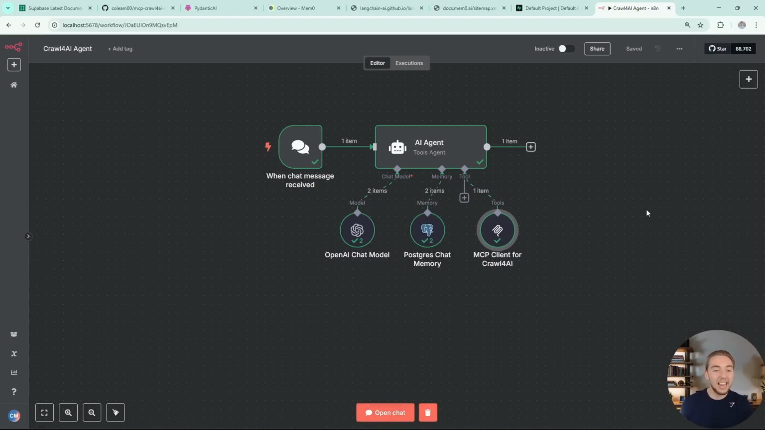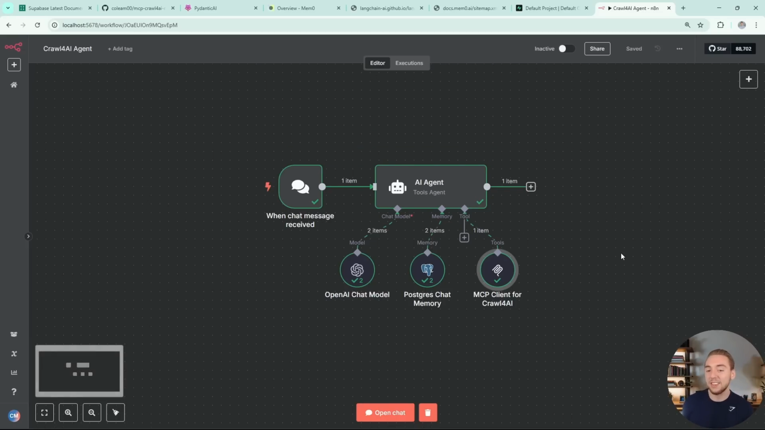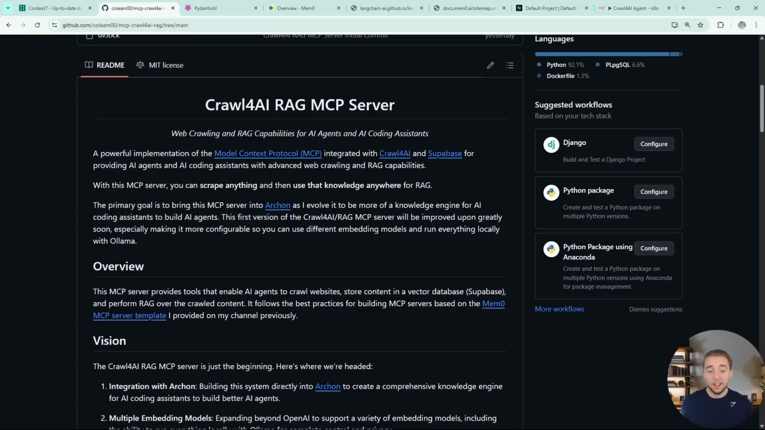So we can use it in agents like this. You could have a Pydantic AI agent or a Crew AI agent, whatever, that's using this server just to give instant RAG to your agent. So you're not limited to AI coding assistants either. I wanted to showcase that really quickly. So that is everything that I have for this Crawl4AI MCP server.